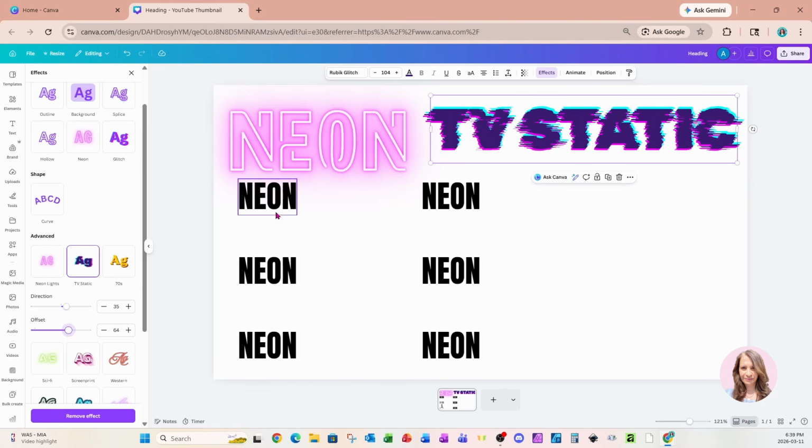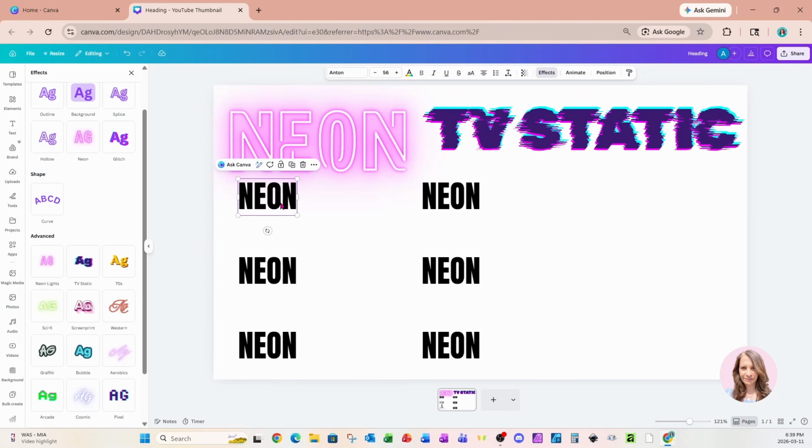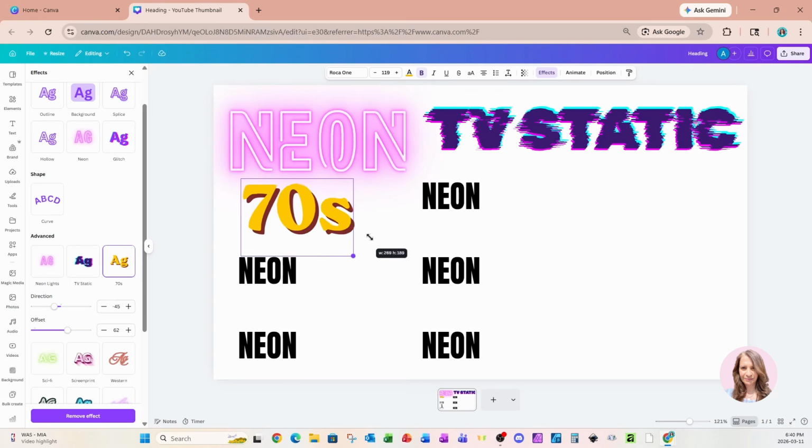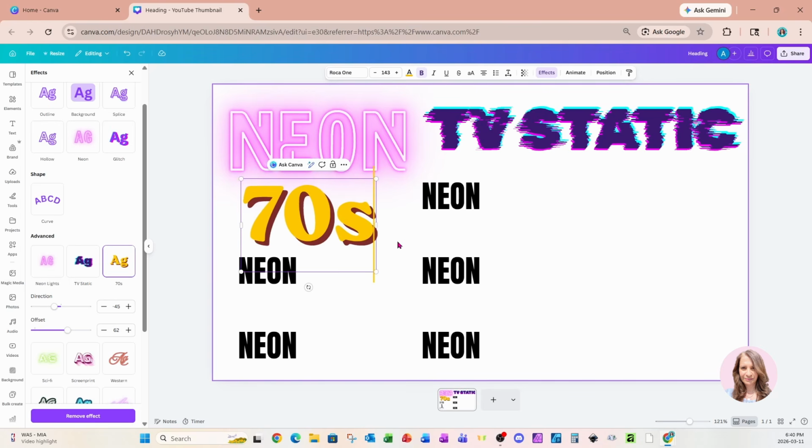All right, let's go on to the next one. I'm not really sure if I'm a fan of that, but let's go to the next one, and we're going to choose the 70s option. So in here, I'm just going to type 70s. And I am going to make that a little bit larger just so you can take a look at it. So we can see that it is automatically changing the font.